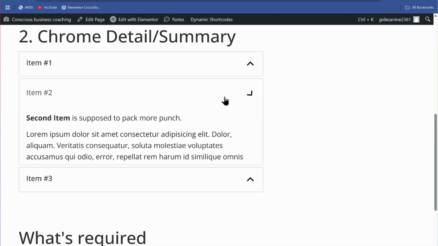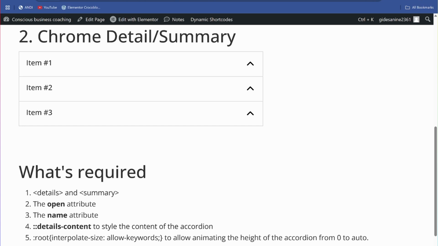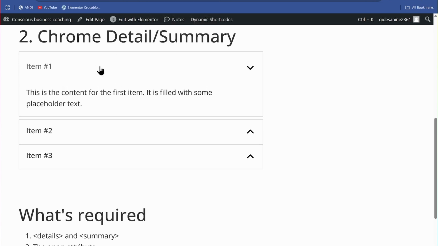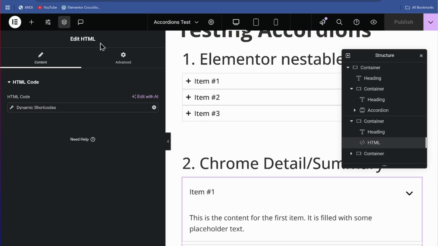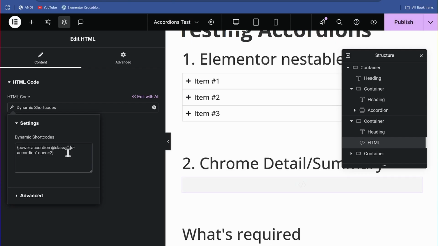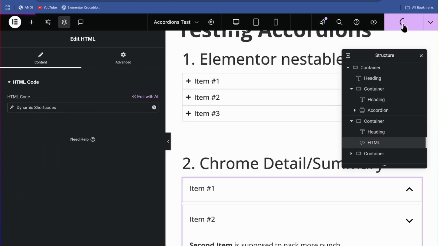So the other thing is, which one do you want to open at a time? The current example is the first one is opened on page load. If I refresh the page, you see that the first one is opened. If I want the second one to be opened on page load, I just come back to my code and say the opened one should be the second item. We'll publish it. I'll show you the HTML on the front end.